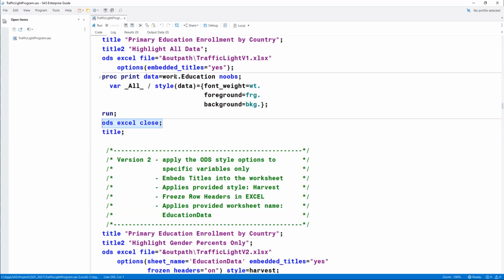Proc print is reading that work education table, and I have a var statement with this keyword _all_ on it, which says I want to apply these style options that follow a slash on this statement. Here's the option style. Here is data, and this data is the location of the report that I want to have these style affect. And so the data, or the actual data values, are what I'm trying to affect.